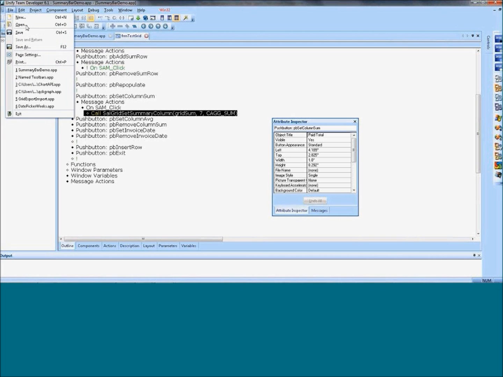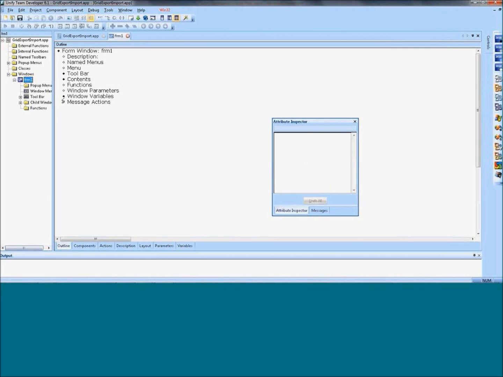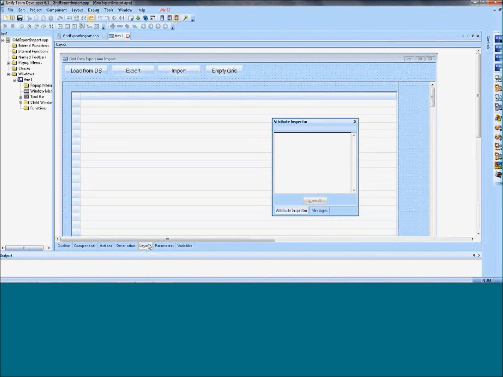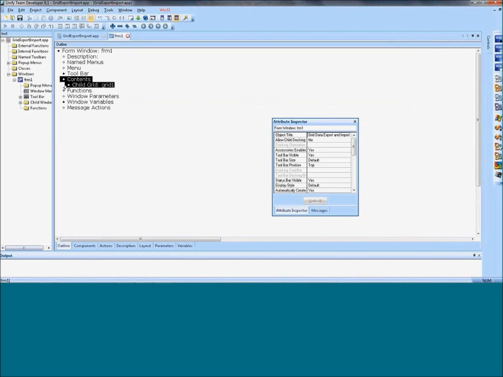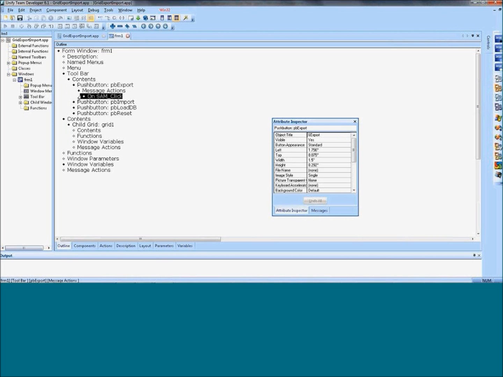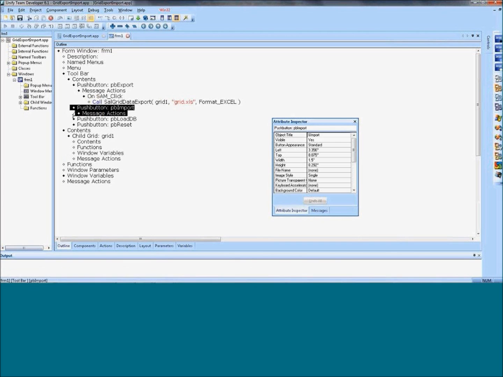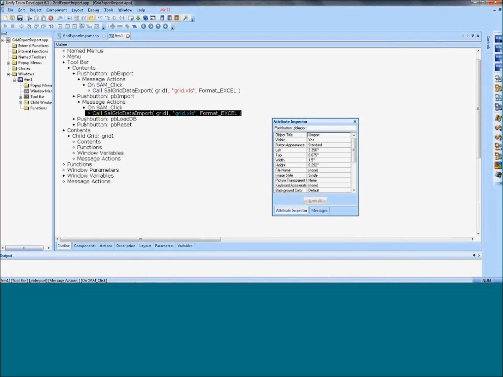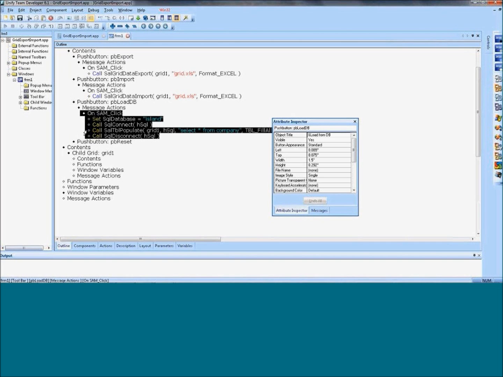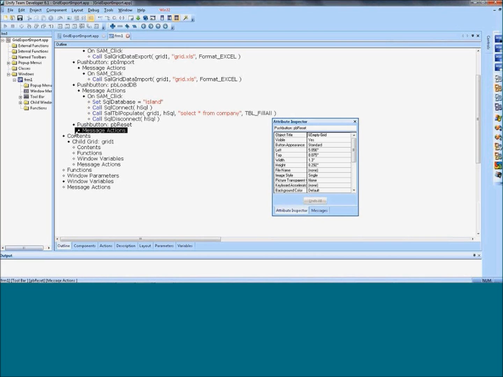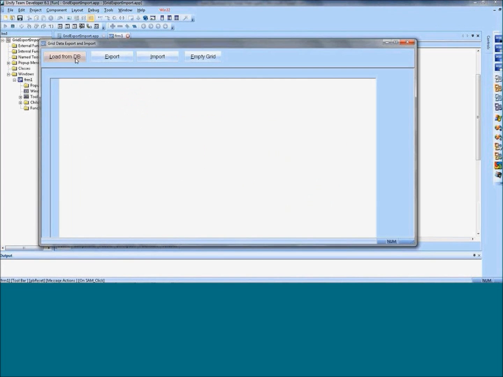So next thing for the grid is grid export import. Let's have a quick look at this application. It is very simplistic. You can load data from the database, export that data into an Excel file, import that into the grid, and of course empty the grid. If you look at the code, toolbar, PB export, StyleGrid data export. That was available before. Now we also have this guy here, StyleGrid data import, which reads the data in this case in Excel format. Load from DB just does a style table populate, and the reset just a style table reset. So very easy, but shows you what it does.